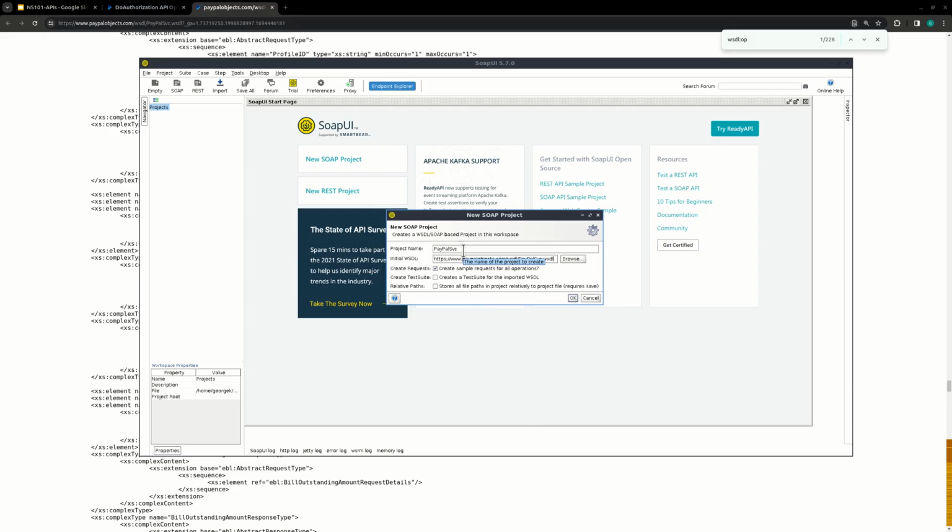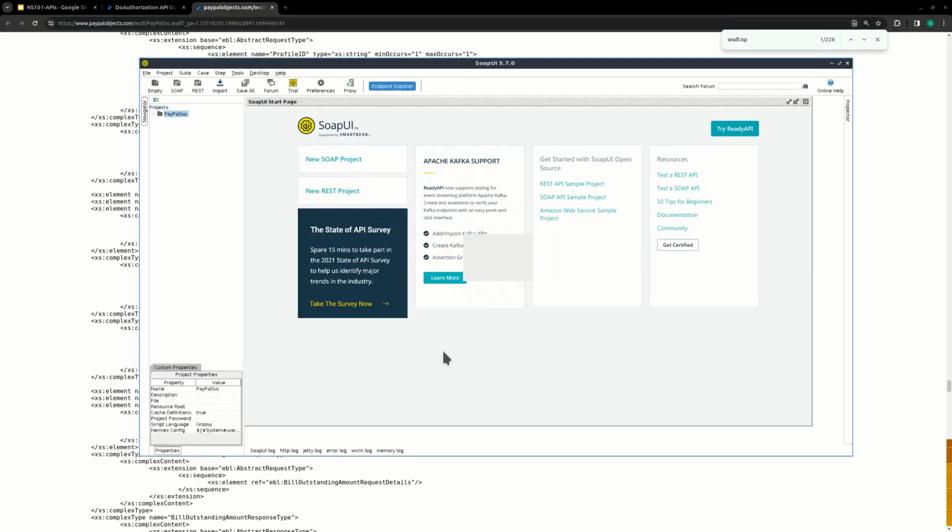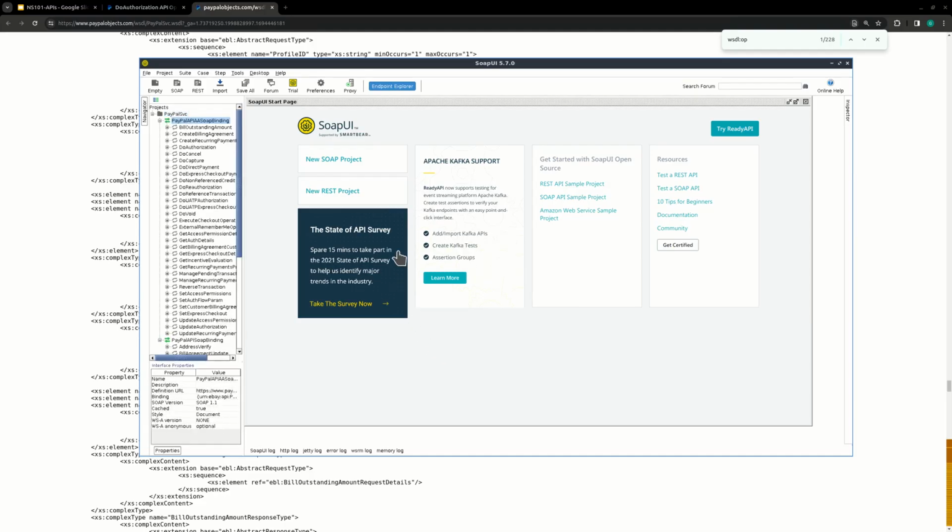You can update the project name if you want to, but that project name seems very reasonable to me. And we can click OK. I'm accepting all the others as default. Now watch. It read the WSDL. It downloaded that WSDL, that long document. It parsed it and is now able to provide me all the different operations.